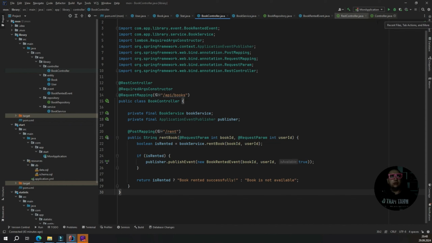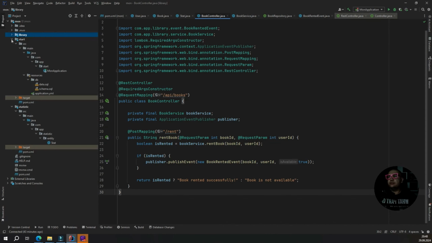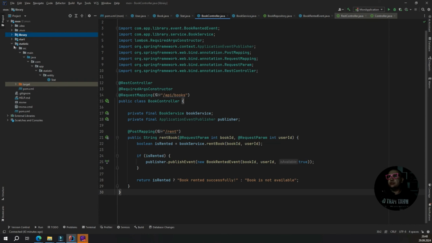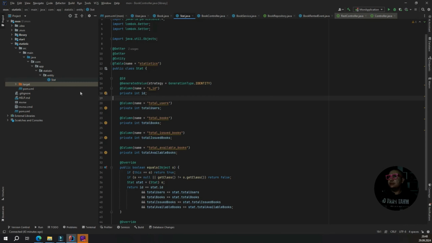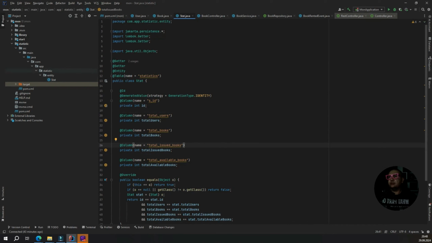Okay, everything is fine. We have figured out the library module. We have also figured out the start. Now we have the statistics left. Accordingly, what will we have in the statistics? We have already created the entity together. Let's check if everything is in order with the entity. And let's simply do the following. Naturally, we will have a service here.